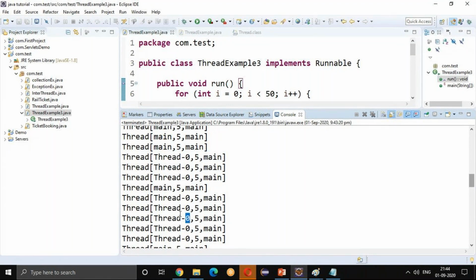So 5 is the priority, right? Whenever you print the current thread, it will print the three parameters. What is the first parameter? It is the name of the thread. The second parameter is the priority of the thread. And the third parameter is nothing but which group the thread belongs to.